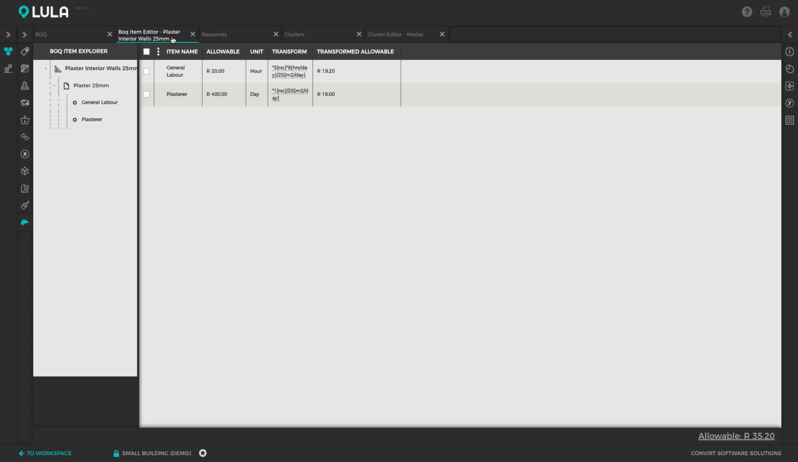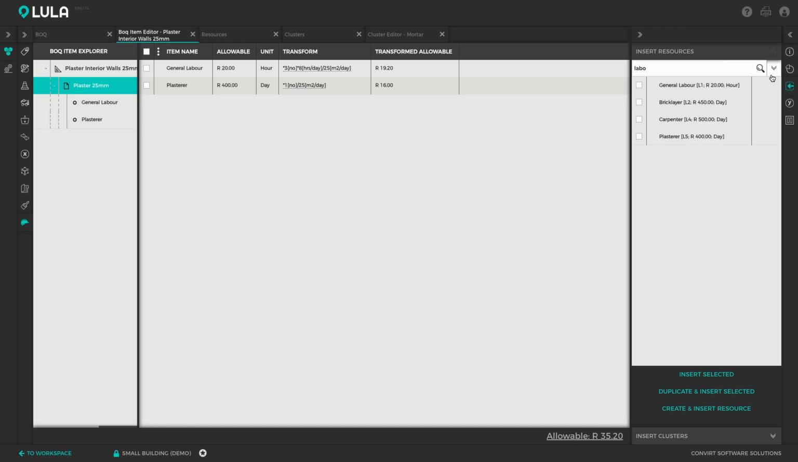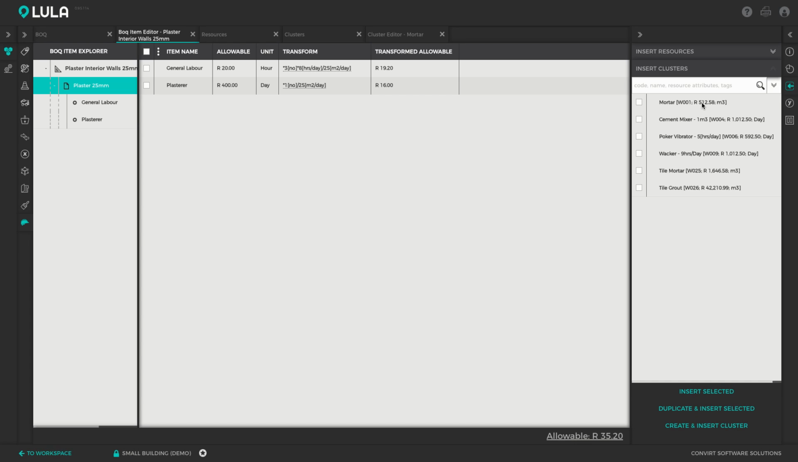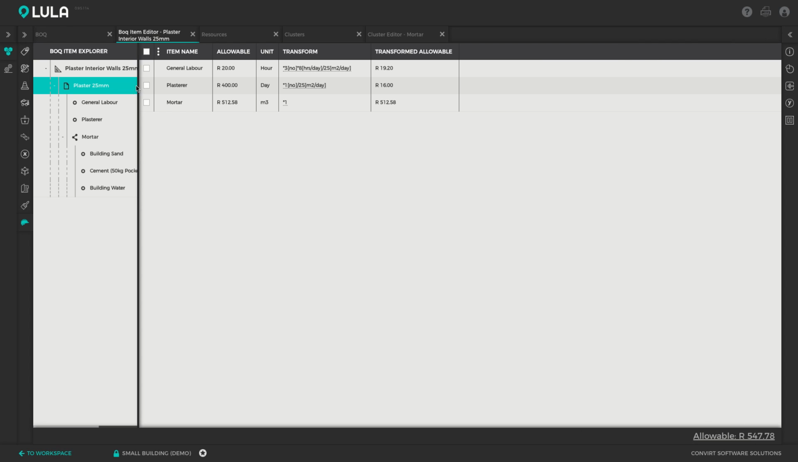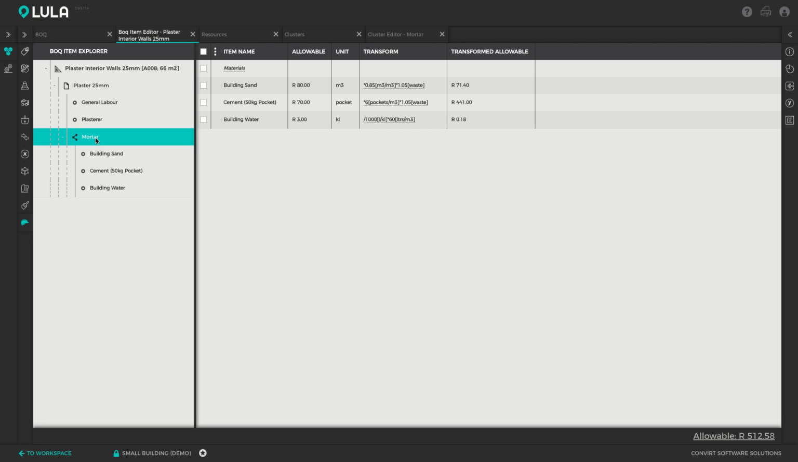Okay, so if I go back to my plastering item, I can now use that mortar cluster by going insert, and then instead of inserting a resource, I want to insert a cluster. I'm going to open up insert clusters, and I'm just going to pull in the mortar cluster. Okay, so in my explorer on the left, I can expand it, and we can now see that plastering of the walls, it's got 2 laborers in there, and it's got mortar, and the mortar consists of building sand, cement, and building water. And if I want to jump into this cluster, I simply select that cluster, and automatically you can see the worksheet of that cluster, exactly what's been allowed for. So it gives you a really nice overview of exactly what's going on inside of your item.